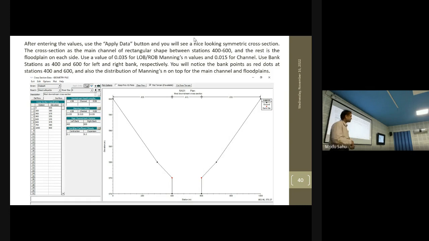Okay? Then come to this main channel bank station. At this main channel bank station, you need to define the bank location. You have to define the bank location. So from where do banks start?